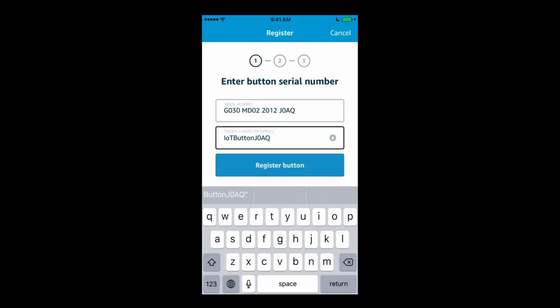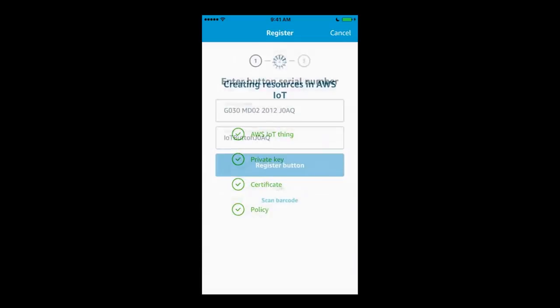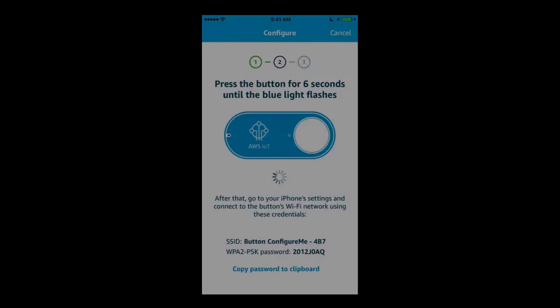So as you see, my name has the last 4 of the serial number. And now what will happen is it's going to create an AWS IoT thing, give it credentials, and now it's going to ask me to connect to my Wi-Fi. So at this point, the screen will go black. I'm going to go through the process of configuring the Wi-Fi network. At this point, you'll connect to your button directly, and then you'll exchange the Wi-Fi credentials that you would like the button to connect to.